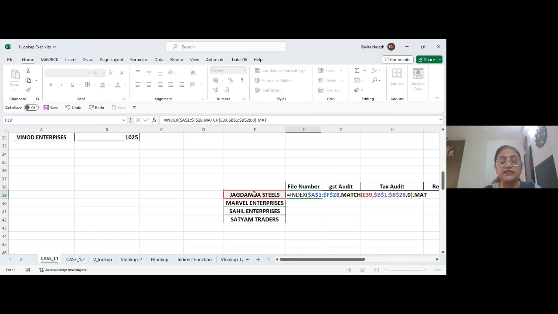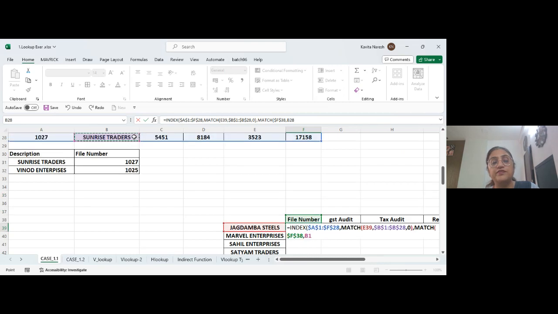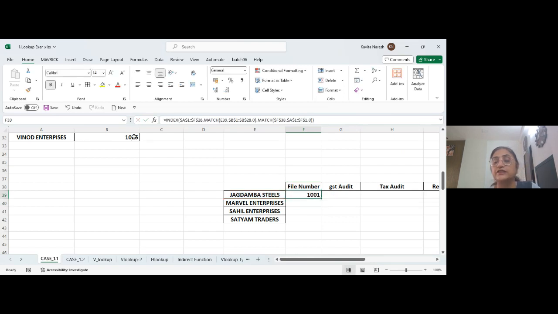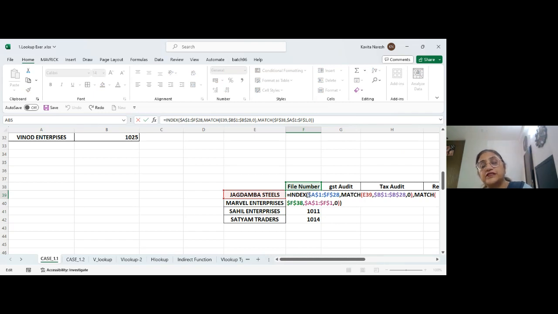Now another match. This will extract the column number. In this case the $ sign should be there. Comma, then from which I want to extract the column number, this one, comma 0, bracket. See, now I can drag it. Now I'm getting all the file numbers. I used two matches with index: one match for the row number and the second match for the column number.